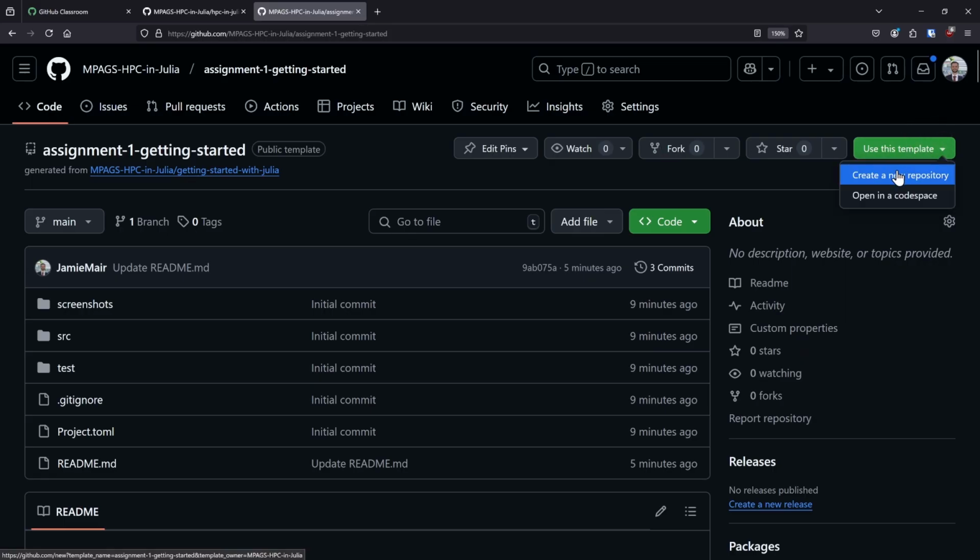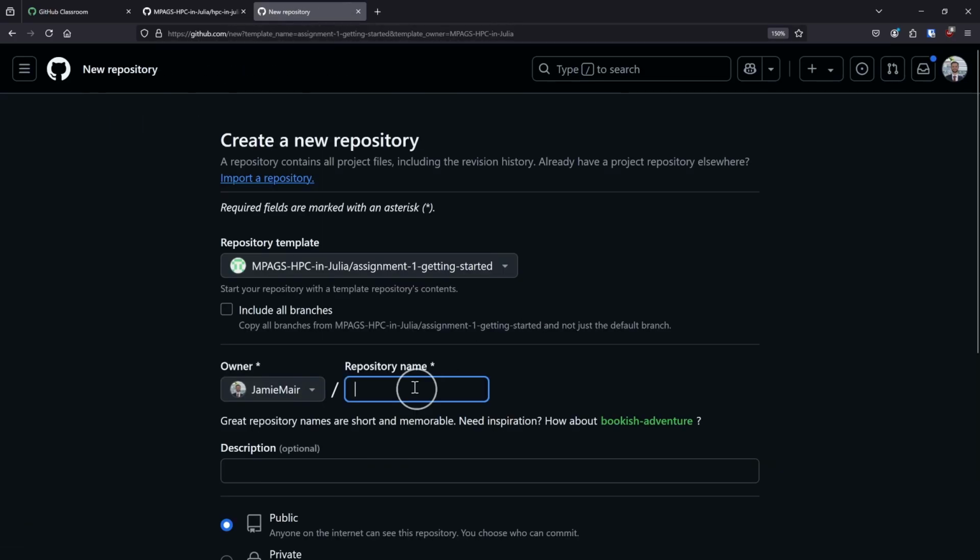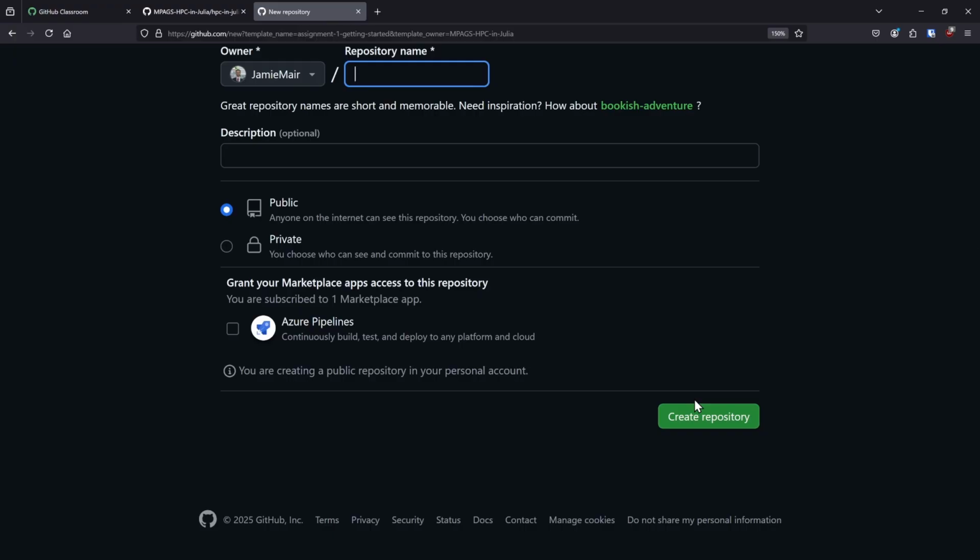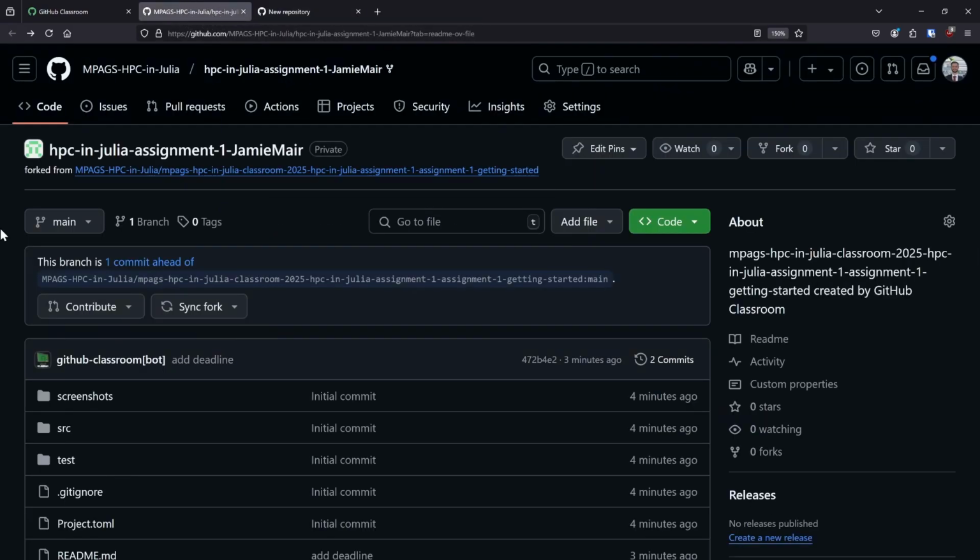If you click Use this template, create a new repository, give it a name, and click Create, you'll be at the same point as those students enrolled in MPAGS. Now everyone should be at this stage where they have access to their own repository. Before this stage though, you should make sure that you have all of the software set up on your computer, which we covered in the last video.